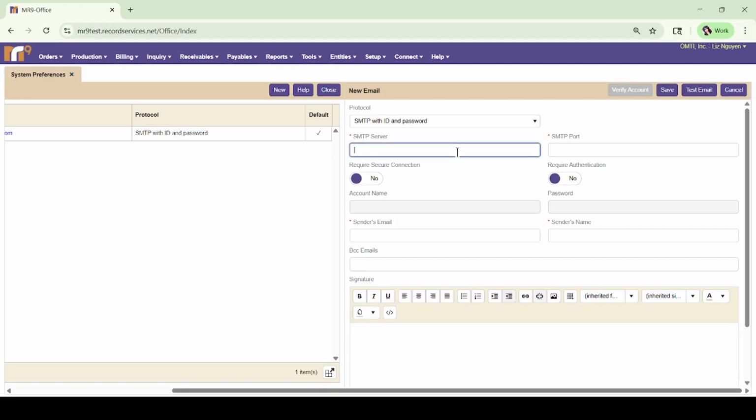SMTP server. Enter the outgoing SMTP server name. Your email provider can provide this information. SMTP port. Enter the port used by your outgoing SMTP server. Require secure connection. Set this to yes to enable SSL encryption. Require authentication. Set this to yes for added security.